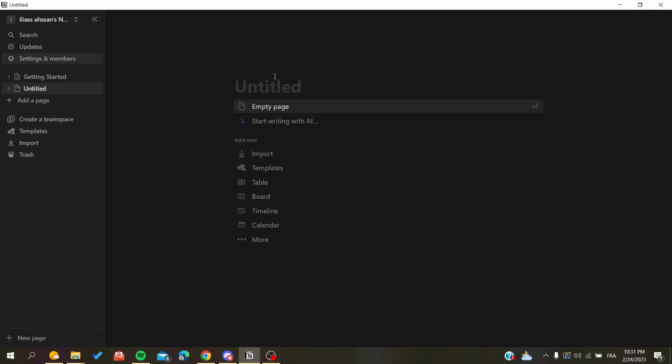Hello guys and welcome to a new tutorial, and today I'm going to show you how to enable the dark mode in the Notion website or application. So the first thing that I want you to do is to connect to your Notion web portal, or you can just open your Notion desktop client and follow these simple steps.